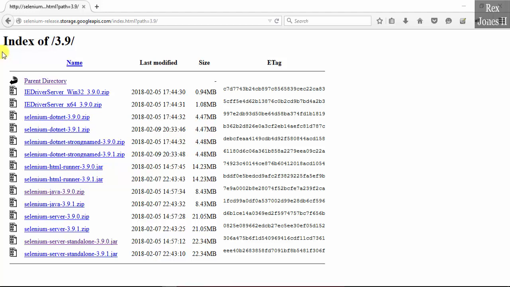The first driver we are going to download is the IE driver server. IE driver server can be downloaded from two locations. The two locations are the index of your Selenium version page and Selenium's download page. We have Selenium 3.9, so we are going to download the driver from this index of 3.9 page.